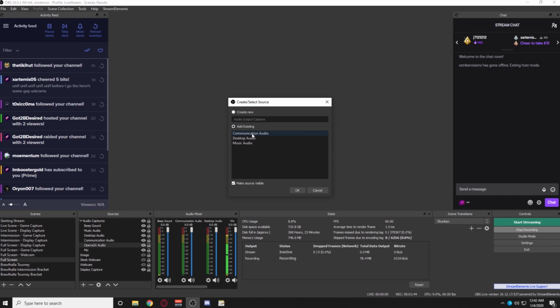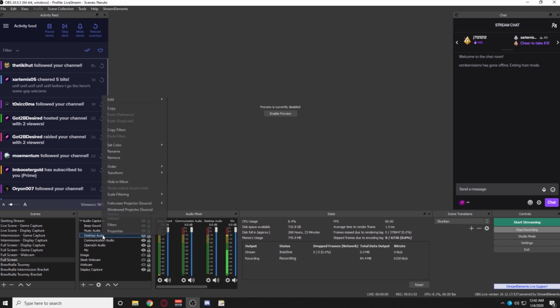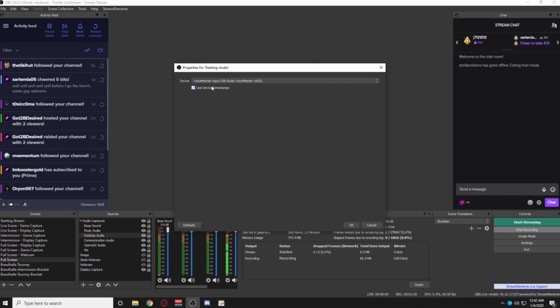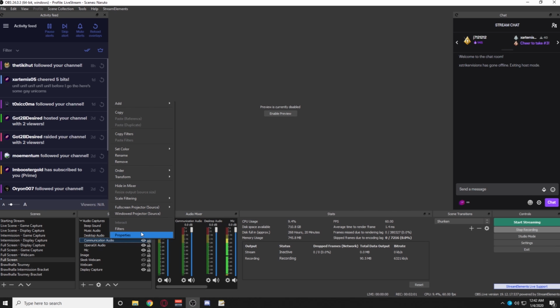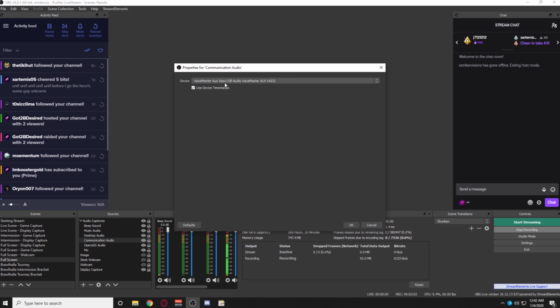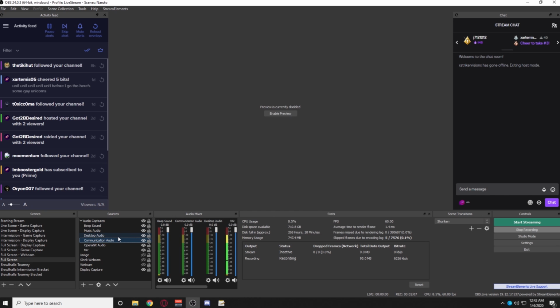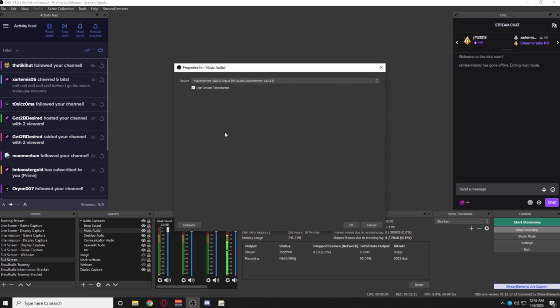One's going to be communication audio, one's going to be desktop audio, and the other's going to be music audio. Go ahead and set up three audio output capture devices. The desktop audio is going to be our VB-Audio Voicemeeter VAIO. Our communication audio is going to be Voicemeeter Aux Input, VB-Audio Voicemeeter AUX VAIO. And then lastly, our music audio is going to be our VB-Audio Voicemeeter VAIO3.